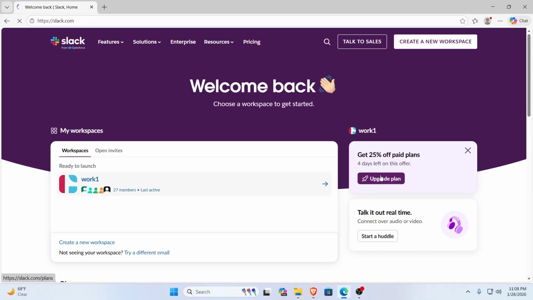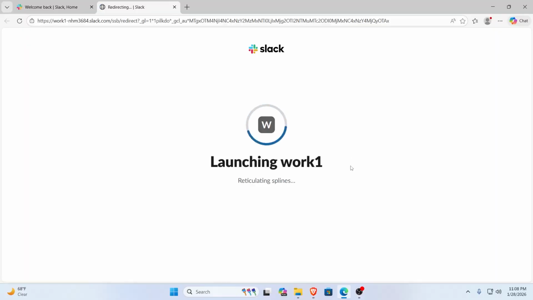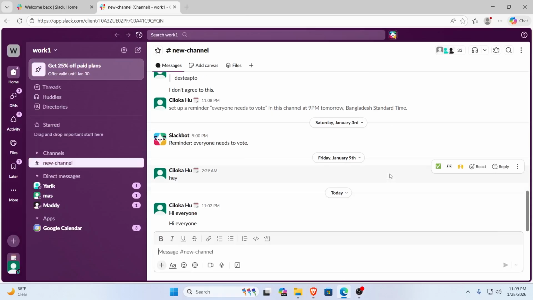And after that, just log into your account, and after you have logged in, you'll see My Workspaces. Under here, you'll see all of your workspace. Just launch any of them. And after that, just give it some time to load. You might have to click on Use Slack in your browser. Just give it a few seconds, it will load.